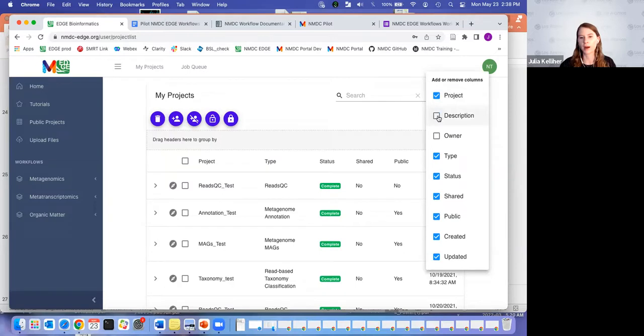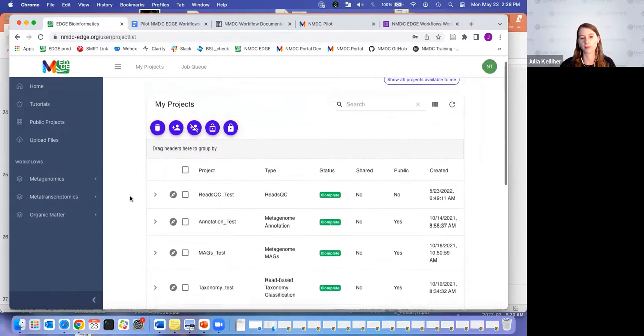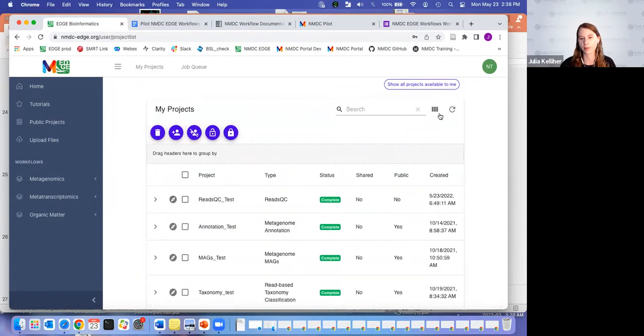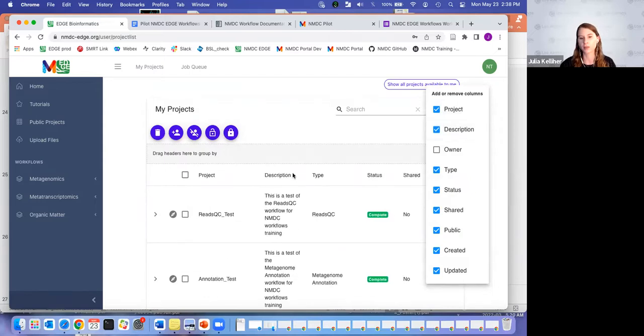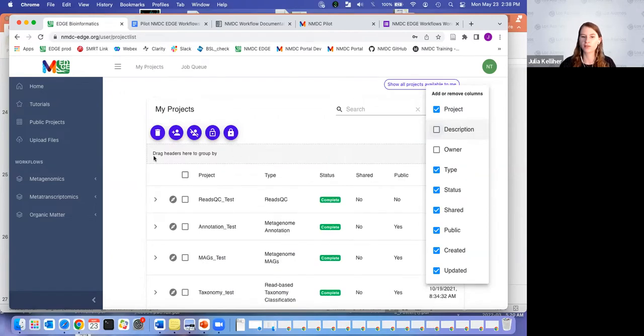So I am terrible about creating unique project names. So I name, as you can see, my projects all have essentially the same name, which is a terrible habit that I don't recommend to anyone. But you can select to add your description as part of your columns, which can be really useful since I tend to try to make those more descriptive.